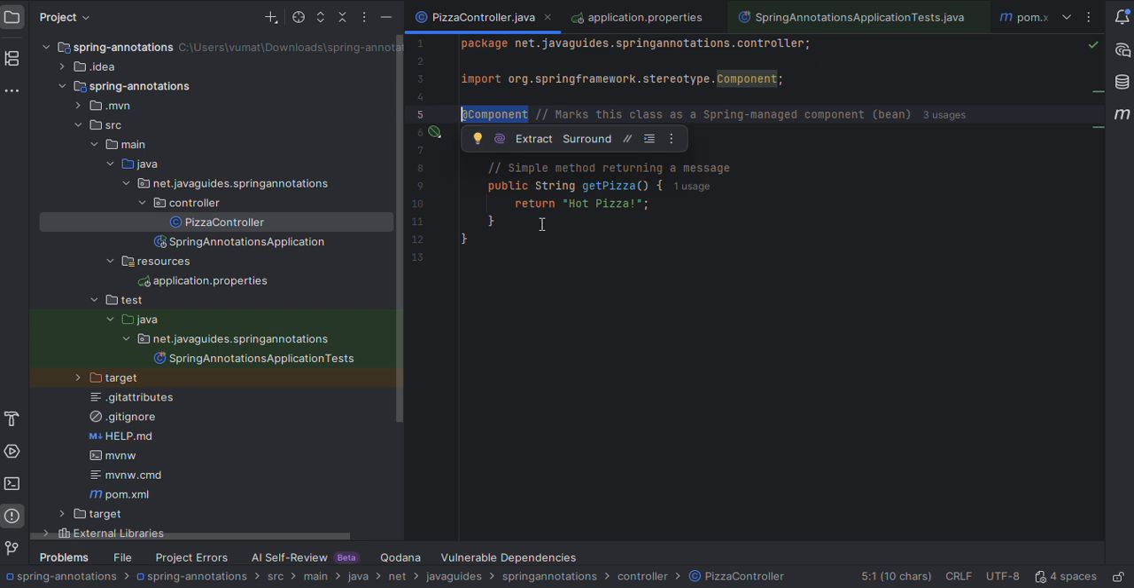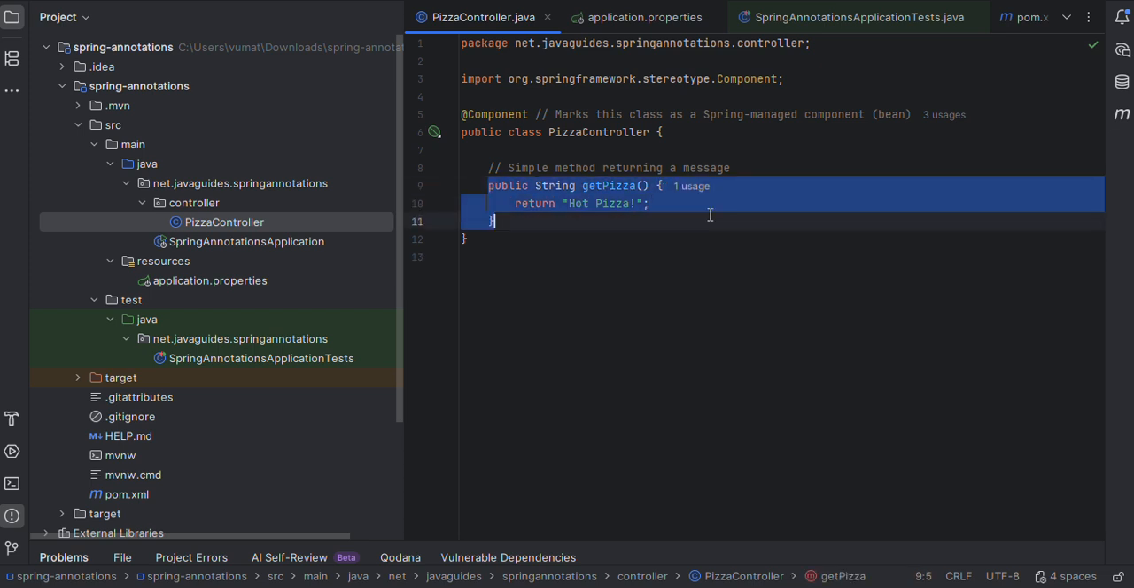As a Spring managed component, what it does is automatically create an object for this specific class. Of course, you can't see that object because I didn't manually create it. This annotation allows an automatic creation of the object for this Peter controller class. It has just a simple method here, getPeter, which returns the string hot pizza. That's all this class does, including this specific annotation.